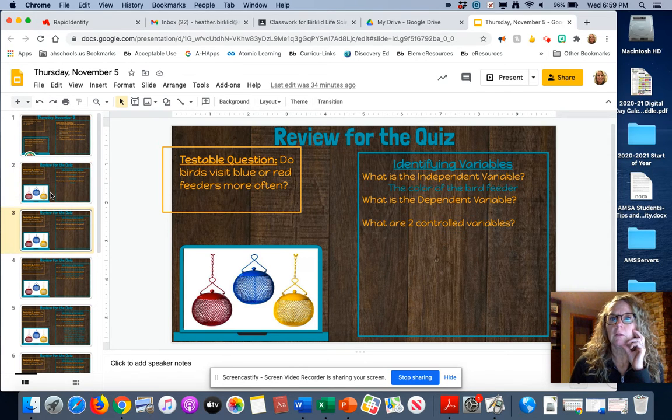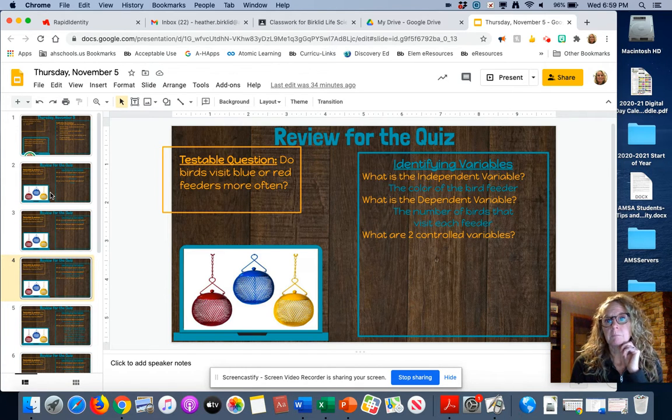Okay, so first of all, we're going to change the color of the bird feeder. Okay, so blue, red, yellow. Next, we're going to count the number of birds that visit each of the feeders. Pretty simple. So what are we going to control?